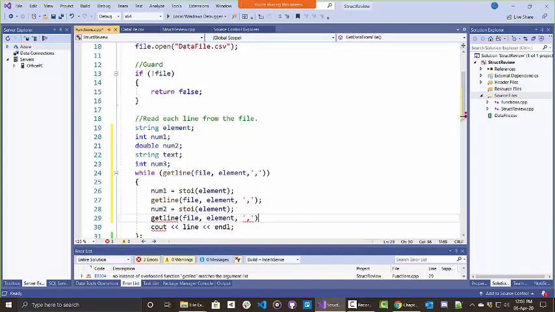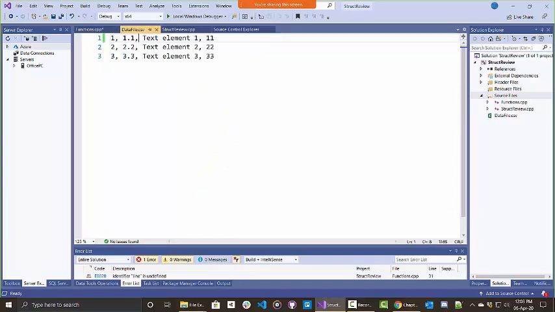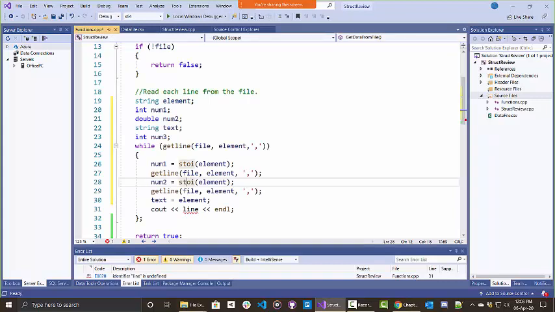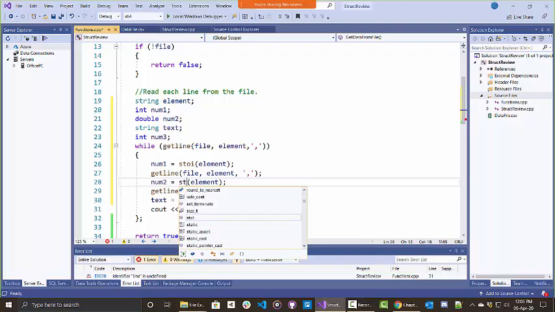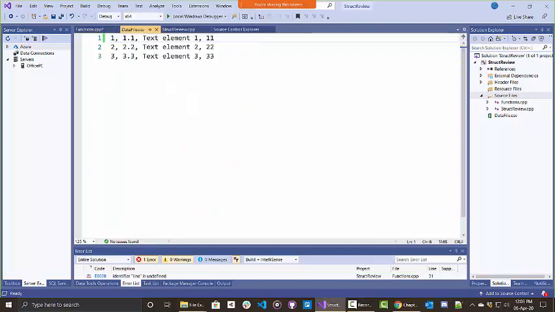And yeah, I could read directly into this, but just to keep this consistent, I'm going to say text equals element. And actually, should this be STOI or something else? Should this be STOI? STOD would read into a double. Remember, STOF will make it a float. STOD will make it a double. And then this one, because it's coming in as a string, I'm just going to bring a string.